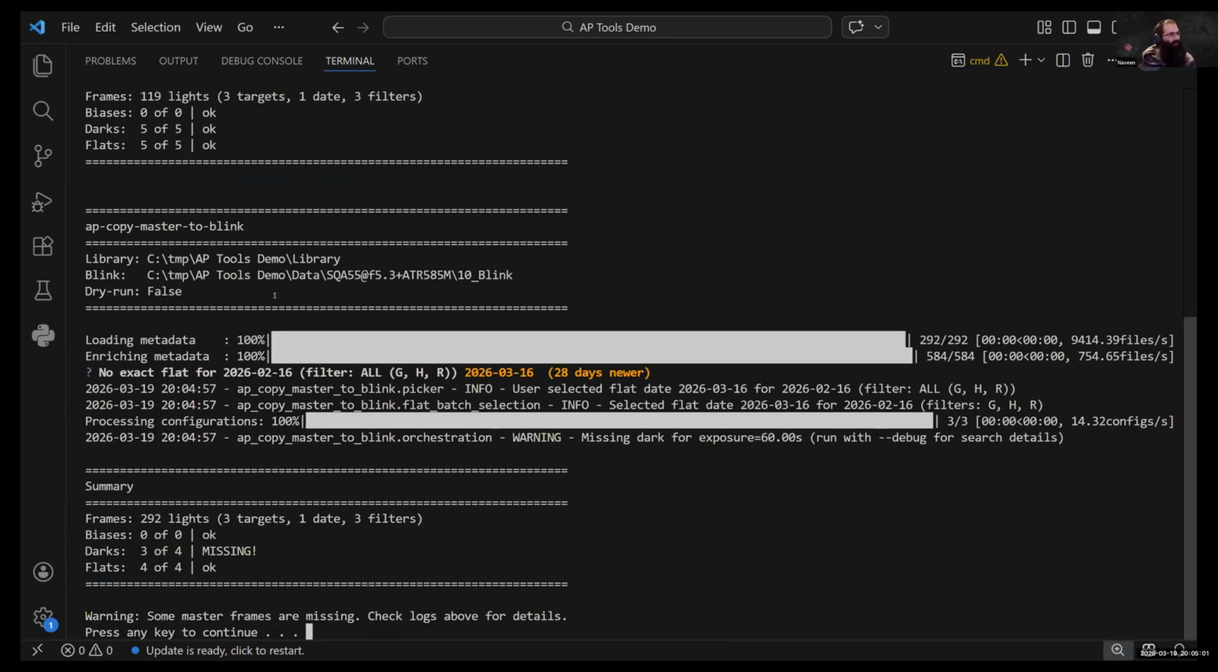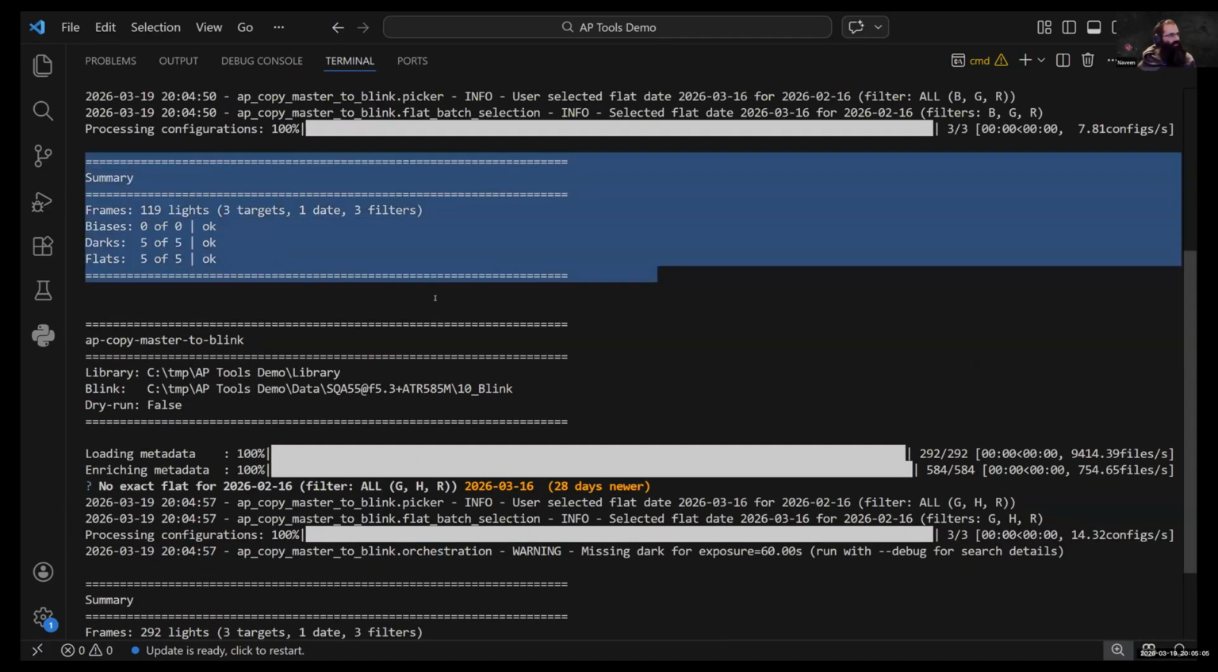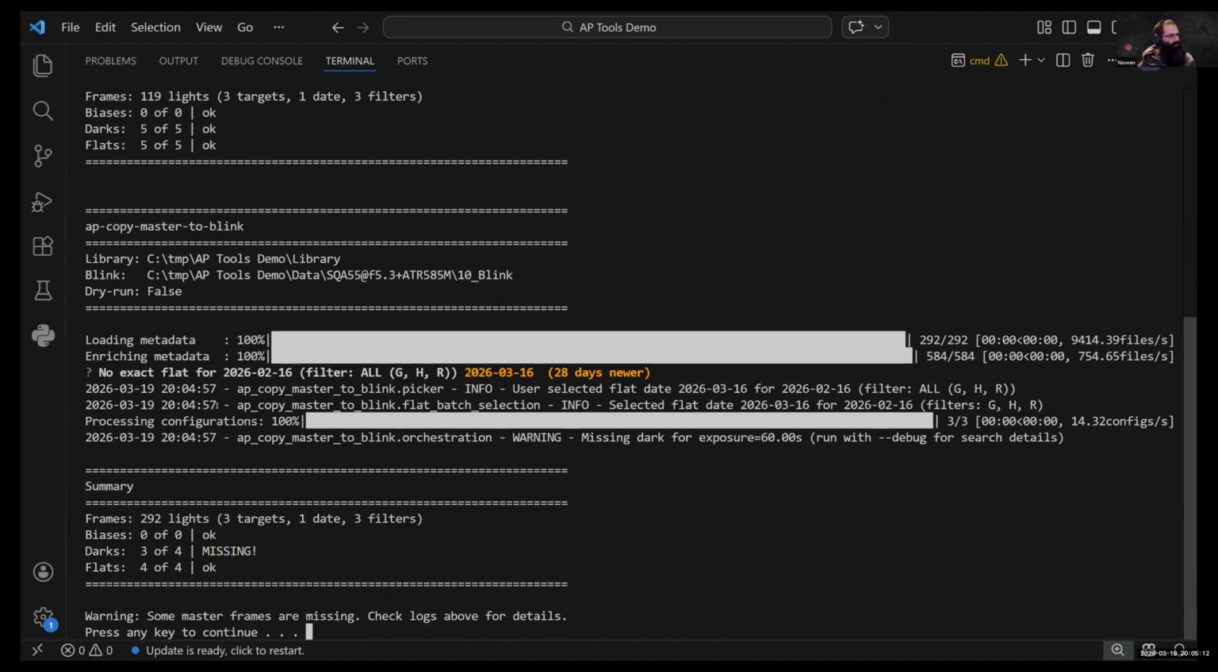There. So you can see for the first rig, the summary: 3 targets for 1 date, 3 filters, copied all the 5 darks, 5 flats, cool. Second rig, 3 targets, 1 date, 3 filters, that's coincidental.